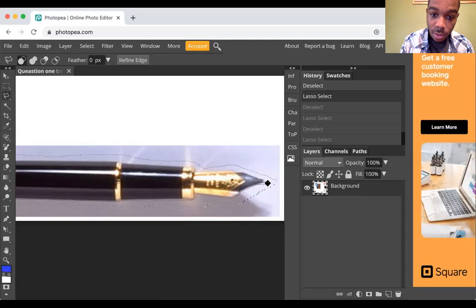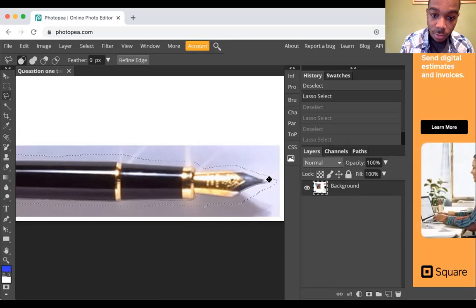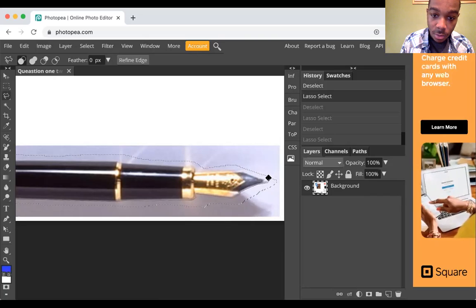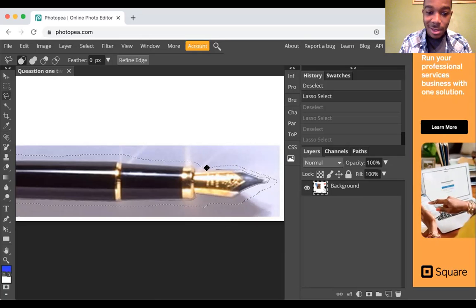Still making the selection, still keeping it as precise as I can. This is a quill, so I want it to come to a point if possible. Or rather, this is a pen, a fountain pen. Ah, look at that. Knowledge of old items. I've never used a fountain pen, but I think it would be kind of cool.